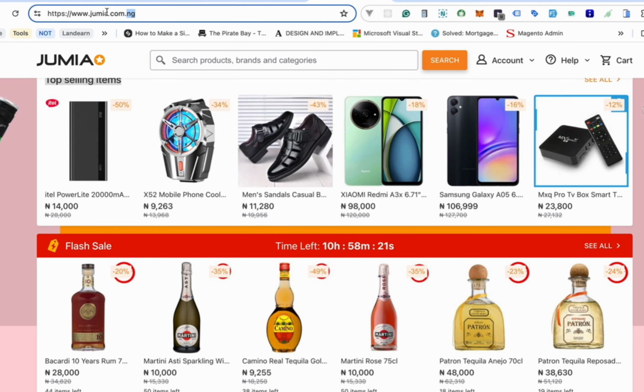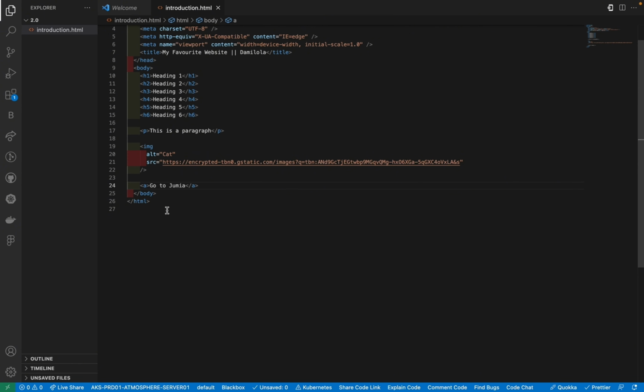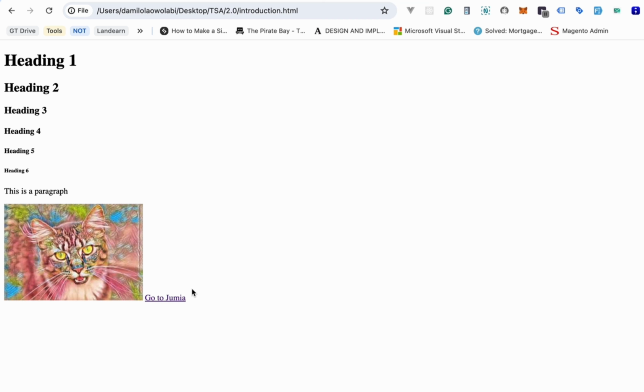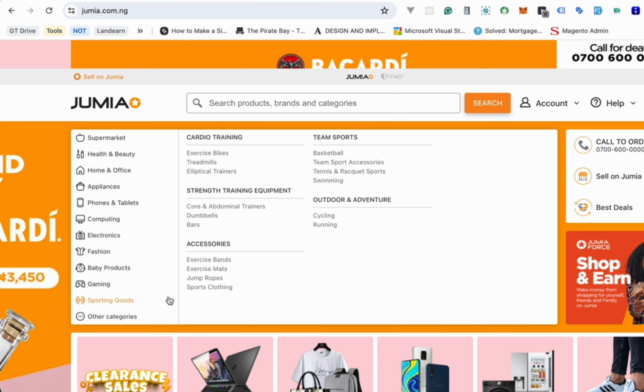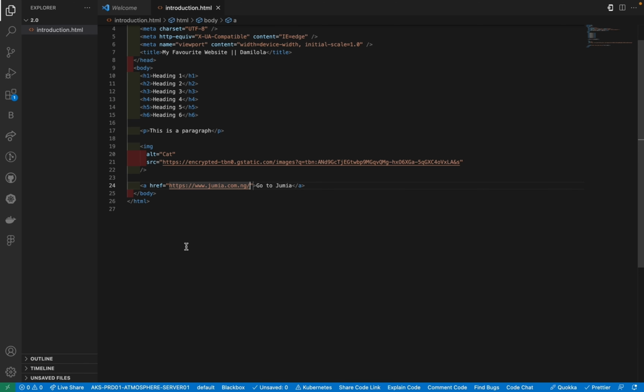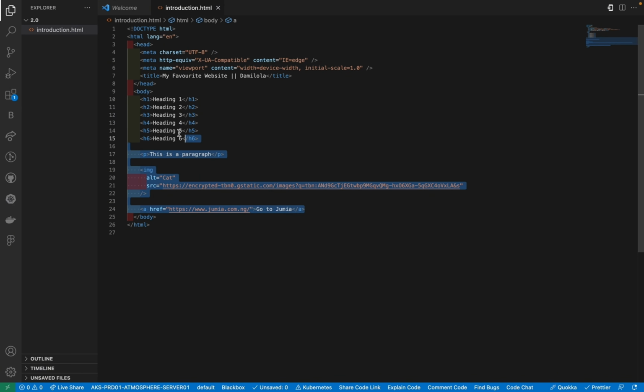So I'm going to copy this jumia.com.ng, and for this, the attribute we need is the href. Href represents the hyperlink. Paste this there below the page. When I click on it, let's see what happens. You can see it brought me to jumia.com.ng for the A tag. I want us to create a basic HTML page. Now I'm going to comment this code that we have here.